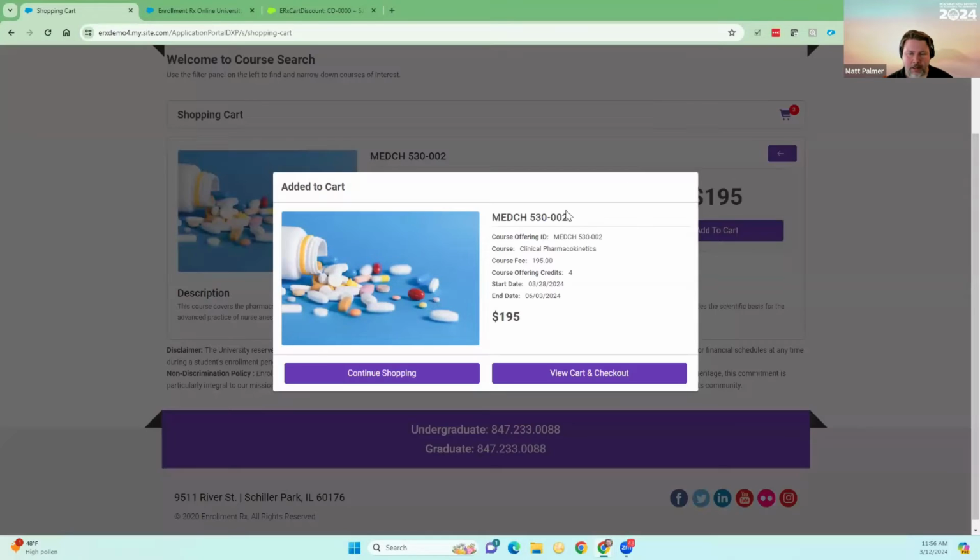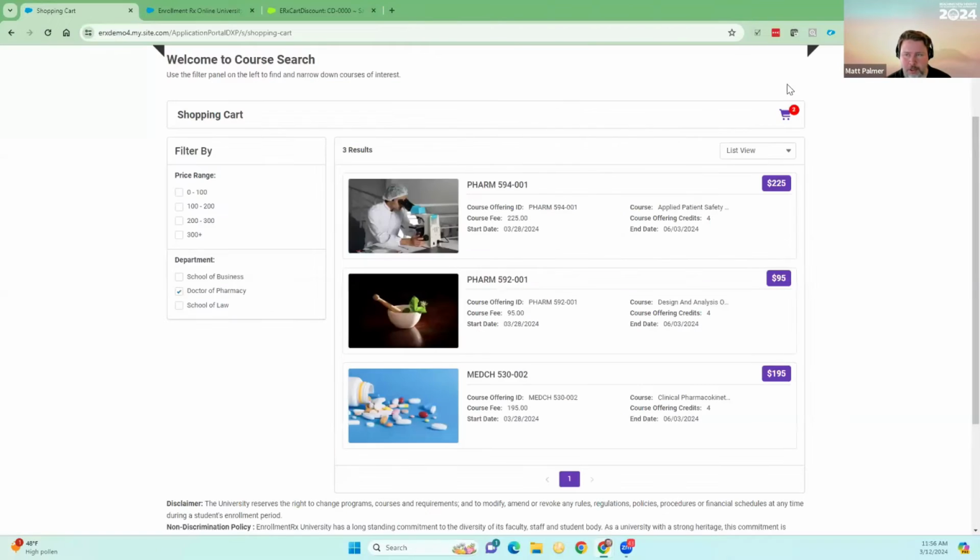If I want to add this to my cart, I can click Add to Cart, and then view cart and check out, or continue shopping. You'll notice I've already done this, and the cart has updated to 2 records. If I were to log out and log back in, it will remember that I've added 2 things to the cart, similar to shopping on Amazon, as a save-for-later option.